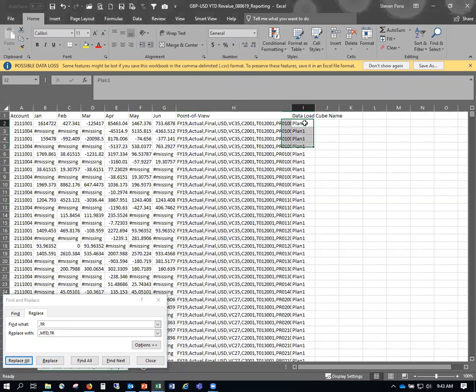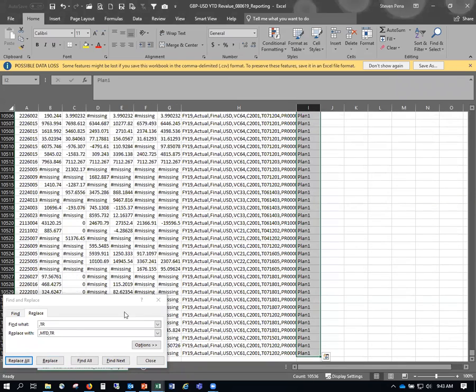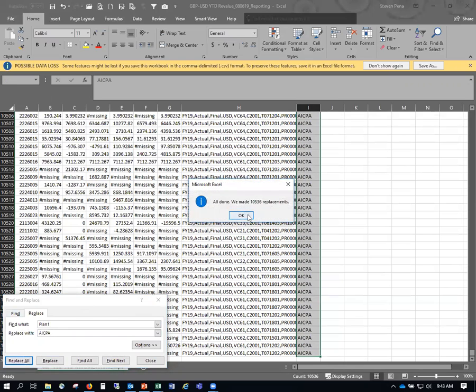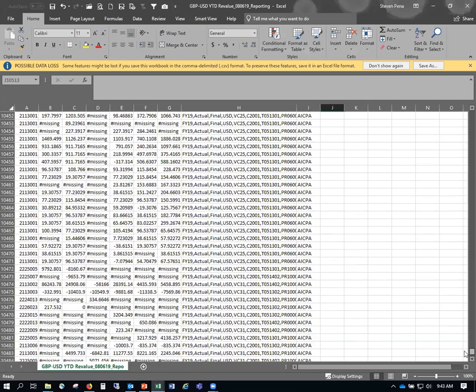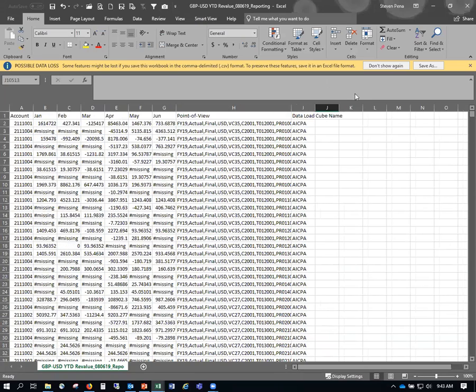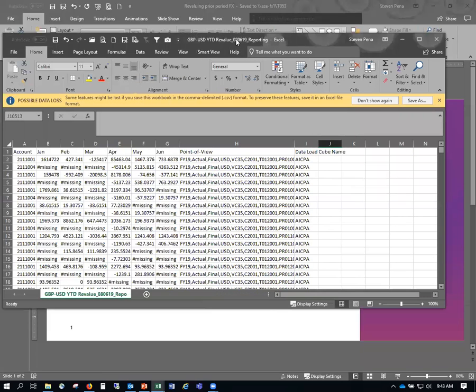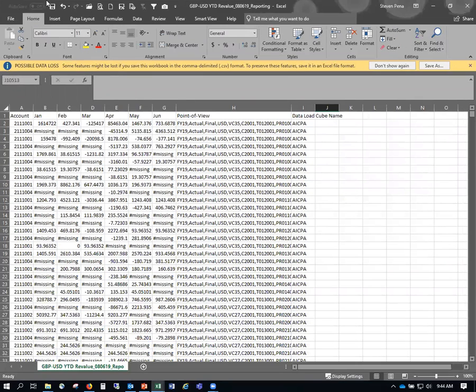And then what we're going to do next is make sure that this knows that we want it to go into the reporting cube. So from plan 1 to the reporting cube name, which is AICPA. Then we're going to replace. We're going to close. And we're going to make sure that this is, yes, the reporting file. Click save.